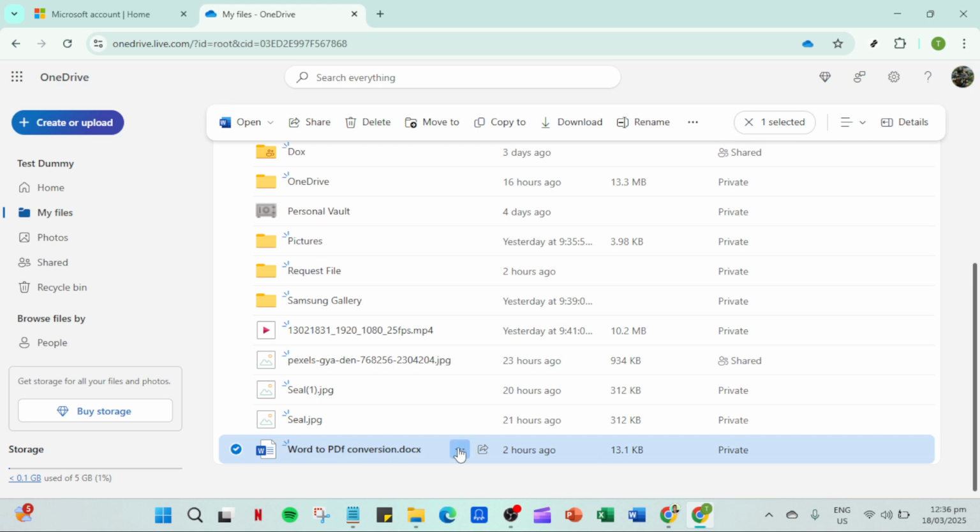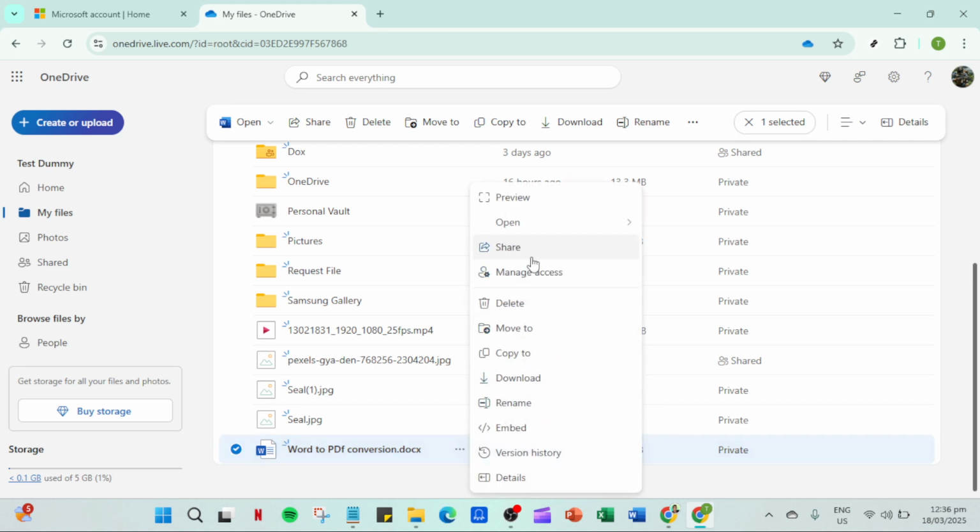Next, it's time to select the Word document or documents you'd like to convert to PDF. You can select a single file or multiple files depending on what you need. Simply click on the file to highlight it.